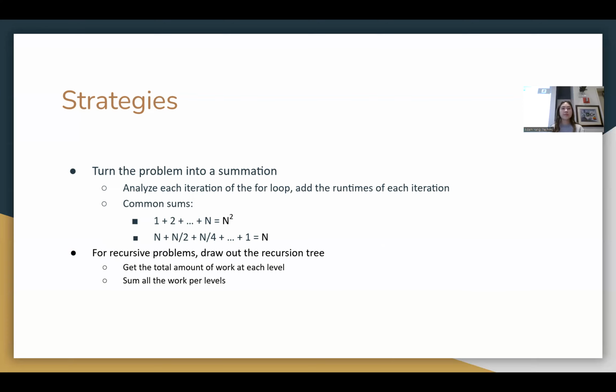There are also summations that you should memorize. The first one is 1 plus 2 plus 3 all the way up to plus n. That sums up to n squared. And then n plus n over 2 plus n over 4 all the way down to plus 1 sums up to n. So whenever you're adding up numbers that increase by a constant factor, that always sums up to n. And if the asymptotic problem contains recursion, try to draw out the recursion tree, and then get the total amount of work.